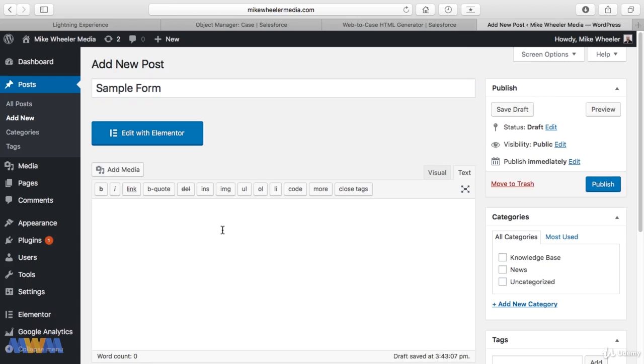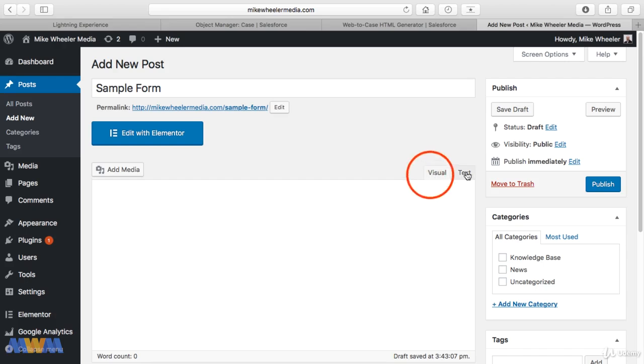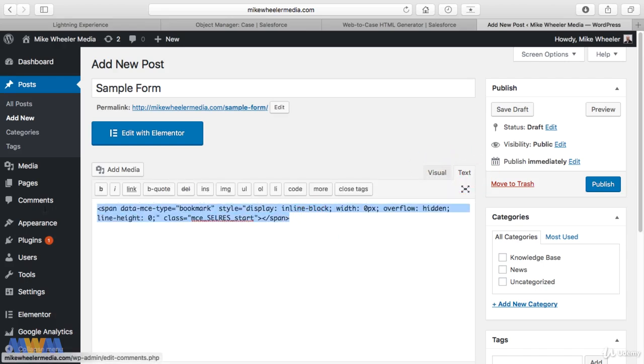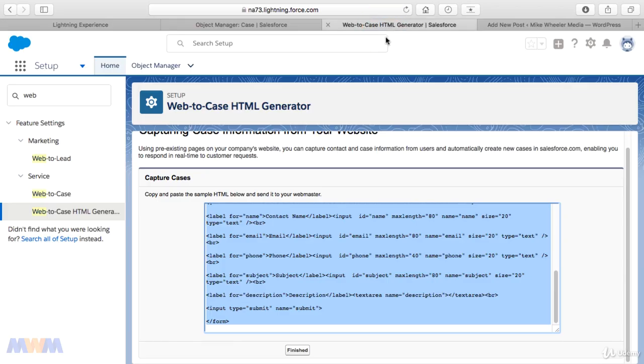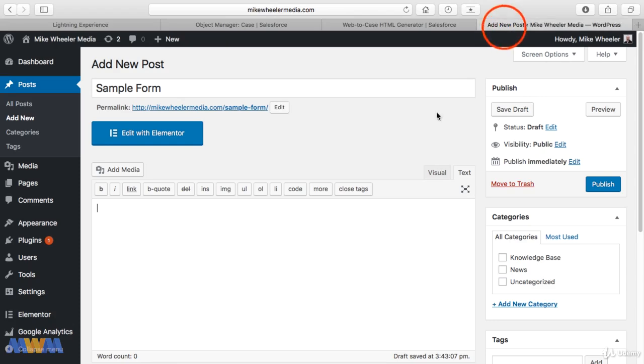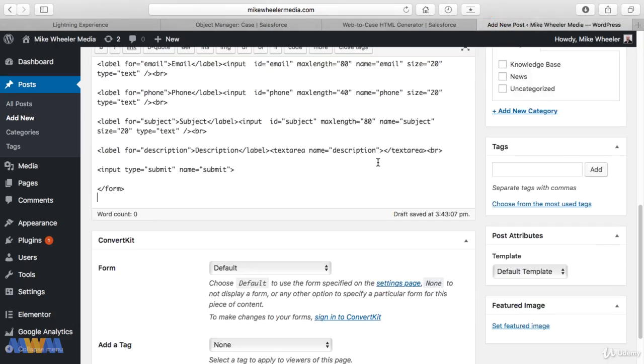And if you don't have a WordPress website, don't worry about following along or signing up for an account or anything. I'm just trying to show you how this form will look once we embed this in a website. So I'm in the text portion of my WYSIWYG editor rather than the visual. And so what I'm going to do is paste the text that I copied over from this tab, which is this form that we generated from the web to case HTML generator. And so we paste that in.